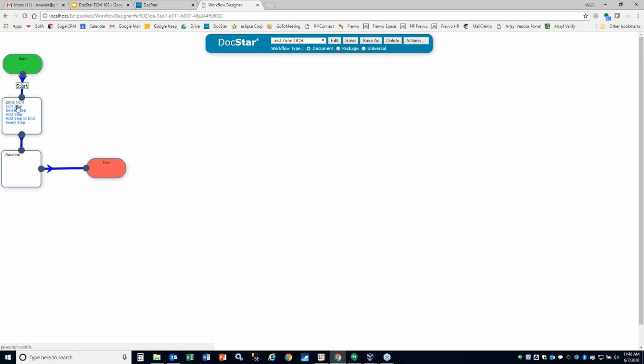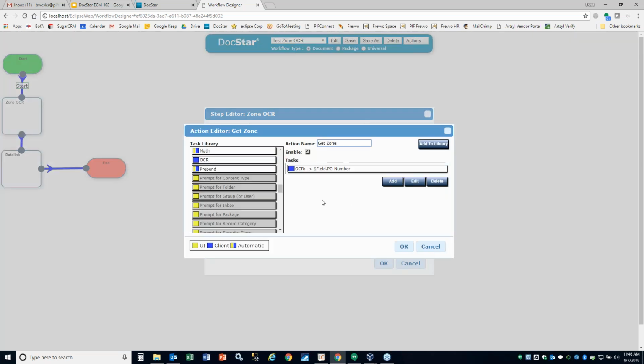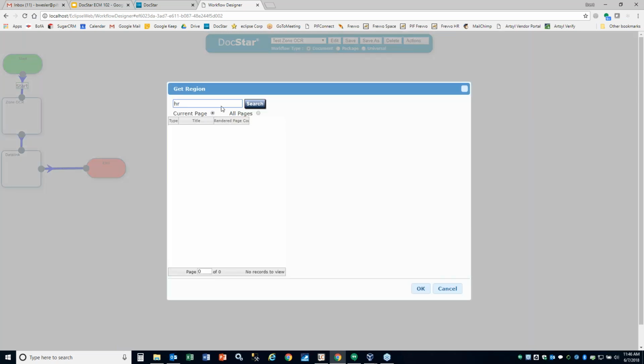Okay, and so I have it in 2 steps. It doesn't need to be 2 steps. It could probably be in 1 step, but get zone. Okay, so we're going to use that OCR again. The difference here is we're going to set not to text, but we're going to set it to the PO number field. So first thing is, all right, we're zoning in on that PO number, so that's the field we need to put it into, and we're going to get region here.